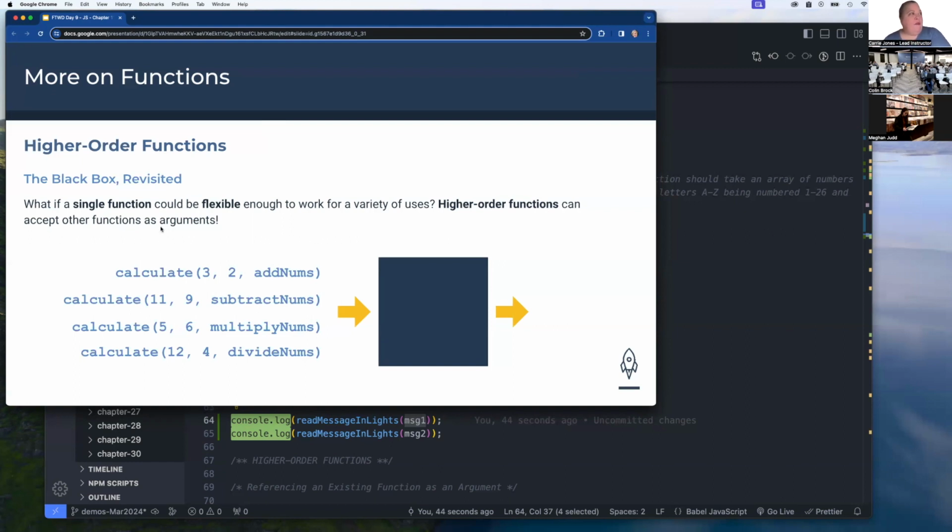So let's say we have a function calculate, and we give it two numbers, and then we tell it what we want to do with those numbers by passing in another function. I'm not giving you the definitions of these functions, but you can imagine what they do, right? They just return numbers with whichever operation that is. So I say calculate 3, 2, and addNums. What do I expect to get?